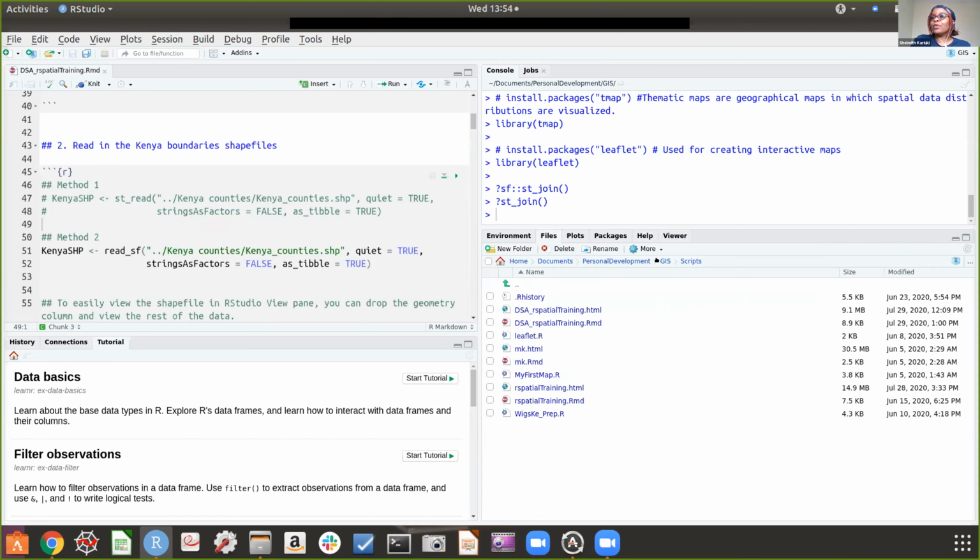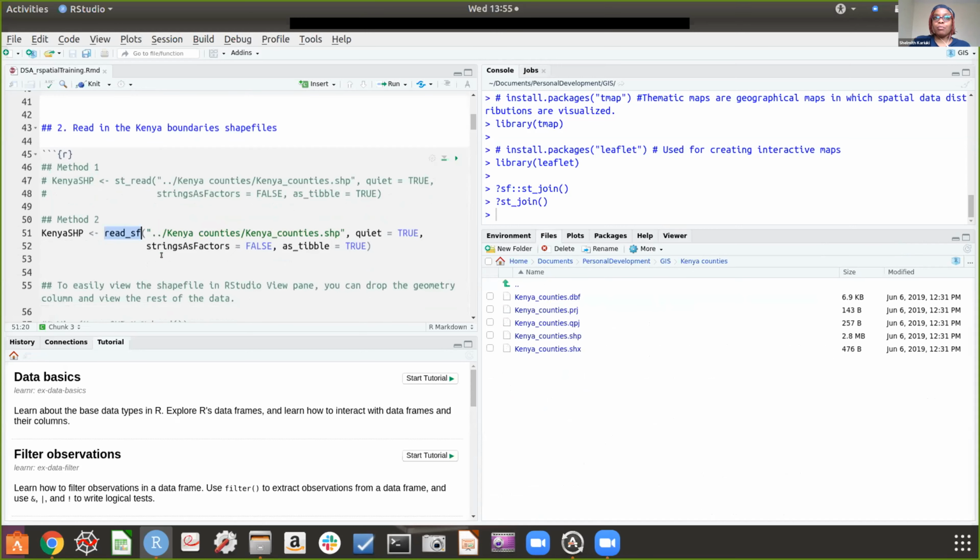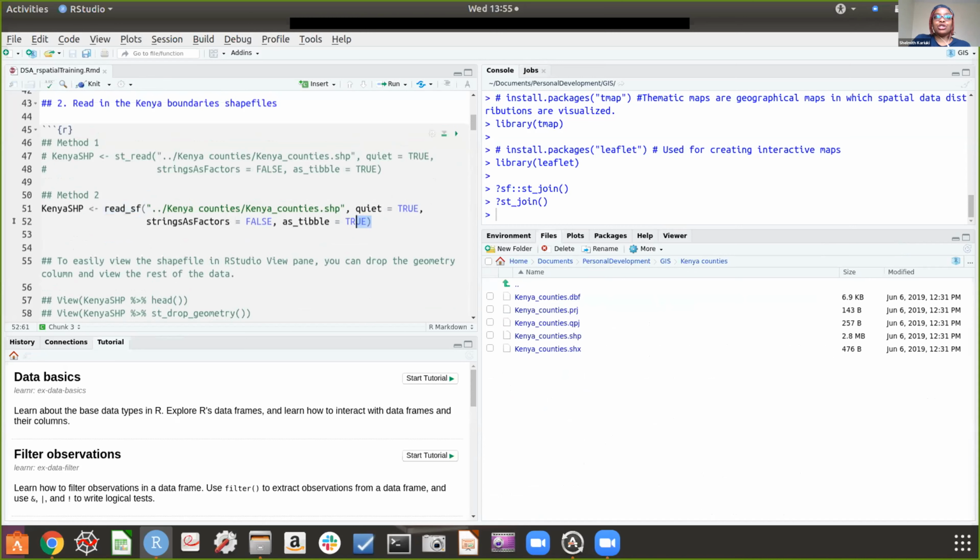What are shapefiles? Shapefiles are data that contains geographical boundaries. So I'm going to use Kenya counties shapefiles, and later we are going to merge this data with another data set to visualize it as a map. There are two functions used to load shapefiles in sf. You can either use st_read or read_sf. Allow me to just use this so you can do that.